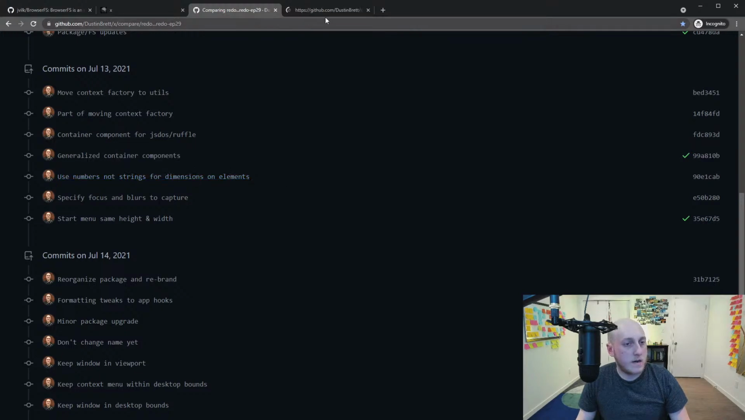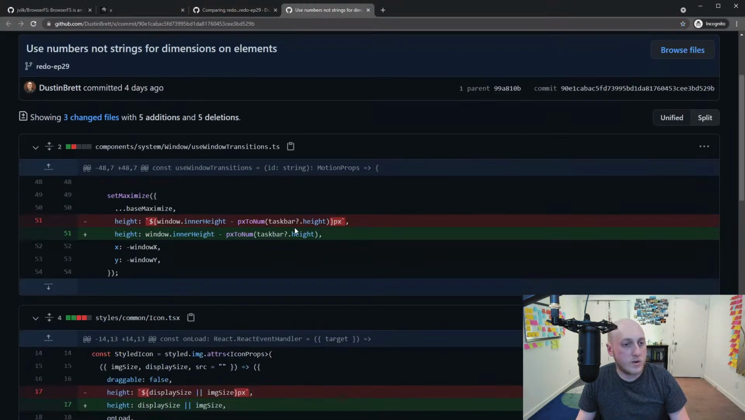What's the next thing here? Use numbers, not strings. Okay, right. So this is something I noticed. Long story short, this could be strings or numbers, but had they not been synthetic events, it would have had to be a number. So it's more generalized to use numbers.